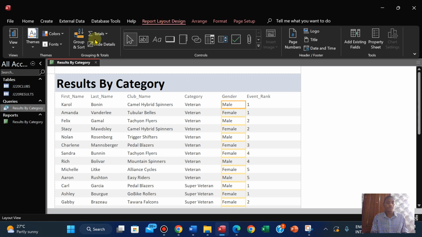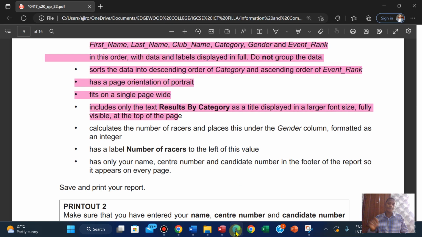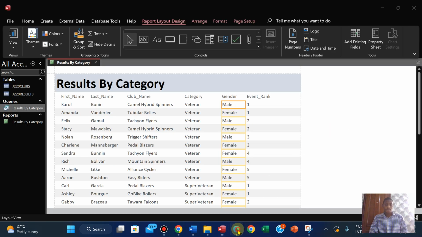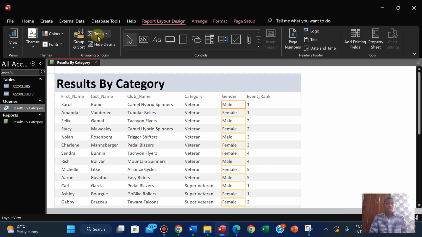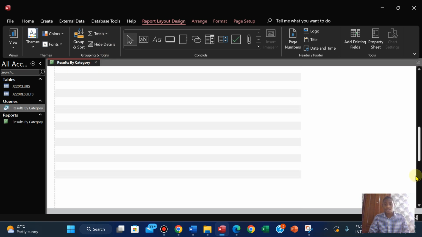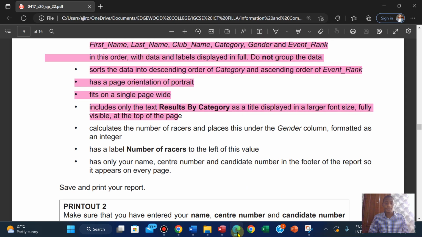So I'm going to click on the report layout, and we want to count the values because obviously they say we have to format it as an integer. So we want to count the values, and it has to be formatted there. Okay. So we're going to count it. Number of records under the gender. So we're going to count this. So click on total, and we're going to count the records. Okay. Because obviously we want to know how many records there are in total. I'm just going to switch it, 59, and it's already formatted as an integer, so that's fine.